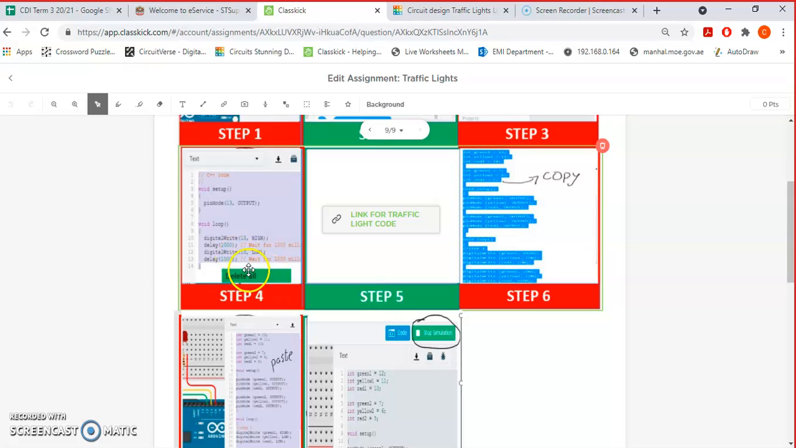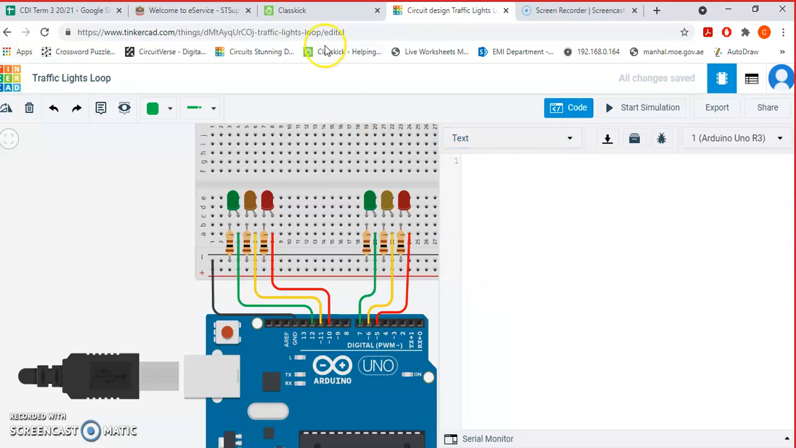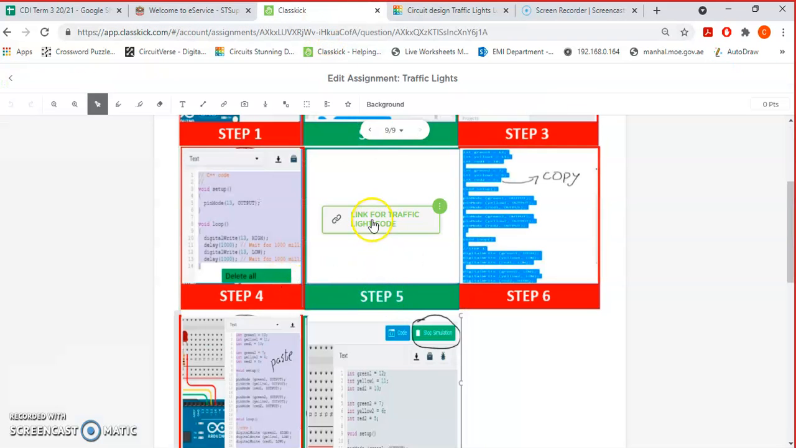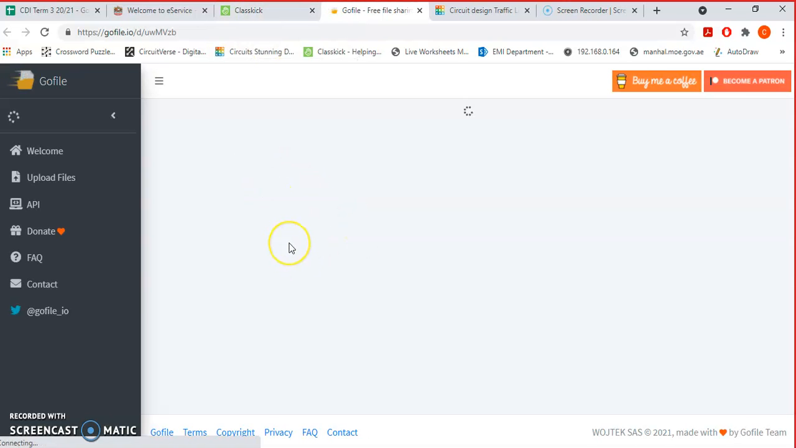Okay, step 4, it says here Delete all. So you delete everything that's in here. I delete. Step 5, it says here link for traffic light code. So I click on this link. And when I click on the link, it will open up a web page.